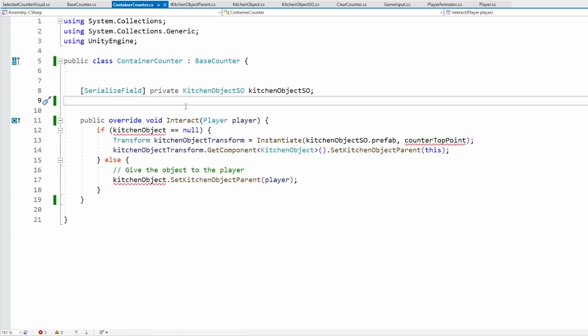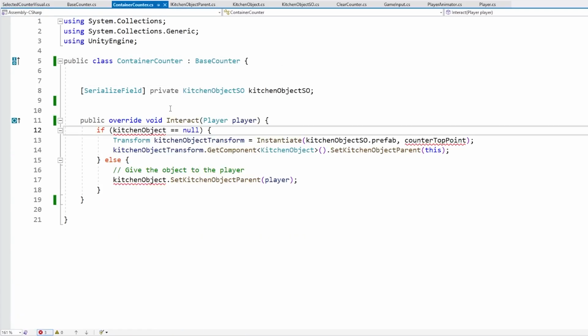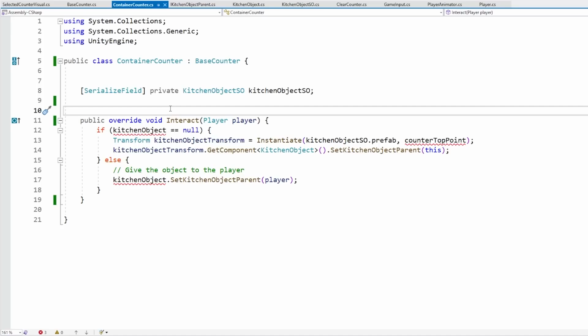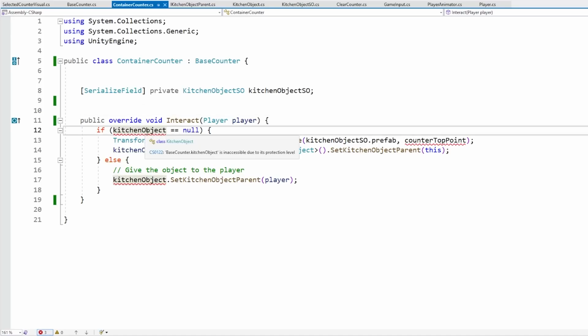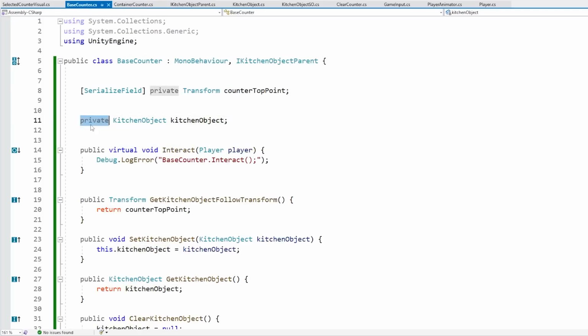Now for solving this, the container counter needs to know if there's a kitchen object on top of it. So now here we have an interesting question with 2 possible approaches. Basically, we need access to this object. So one approach would be to make this protected. Like I said, protected means that any classes that extend this base counter class, any of those classes can then modify that field.